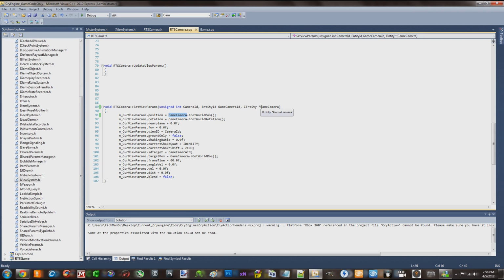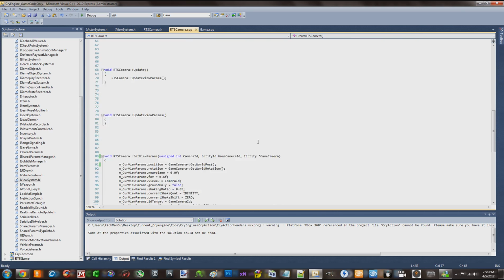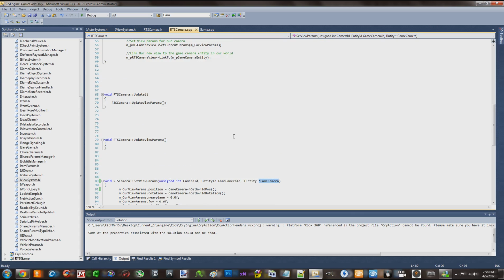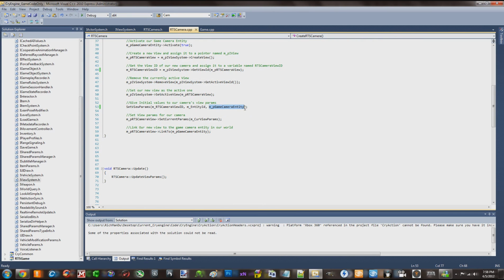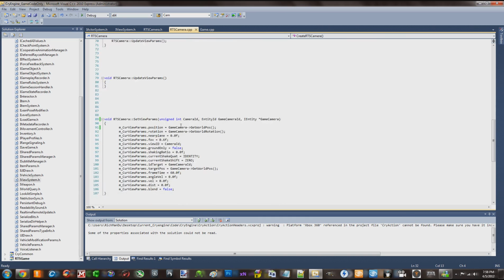Remember, we're using game camera now. Well, game camera, if you remember correctly, is the same thing as, let's look at the third parameter up here. Oh, MP game camera. That's a third parameter. So they're equal. So what was this? MP game camera entity. Oh, okay, I see. The MP game camera entity was our camera entity in our world. So when we're saying game camera, we're talking about our game camera entity in our world.